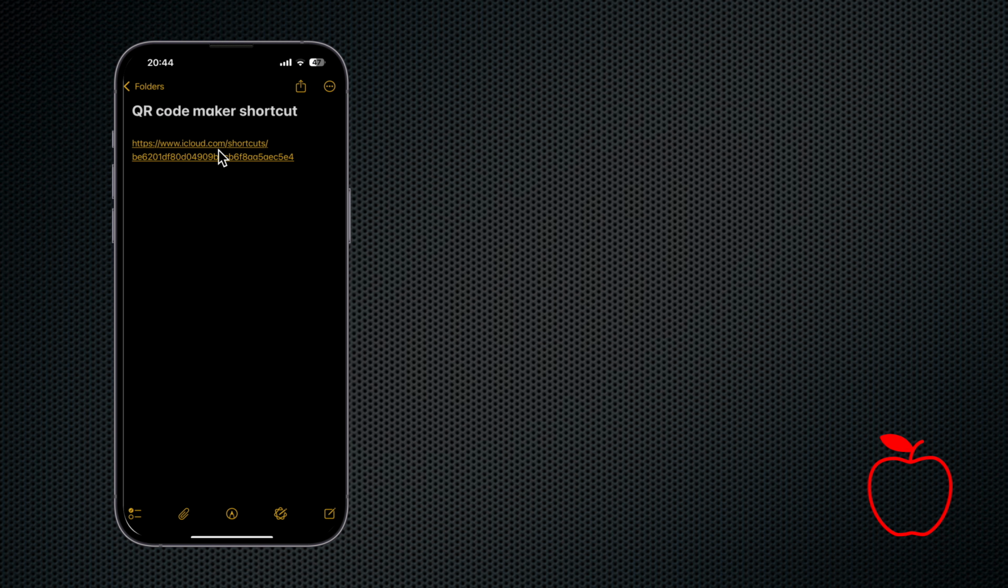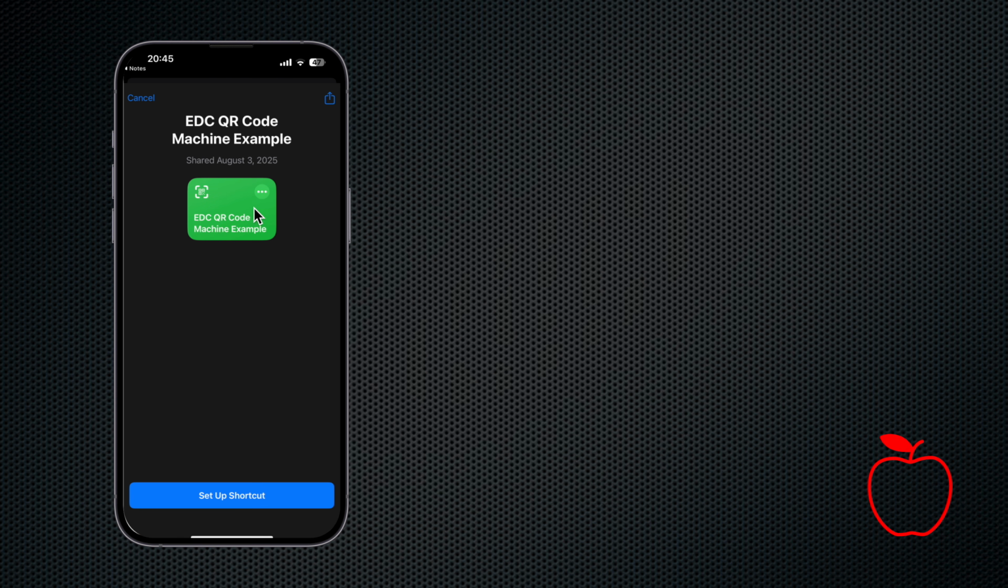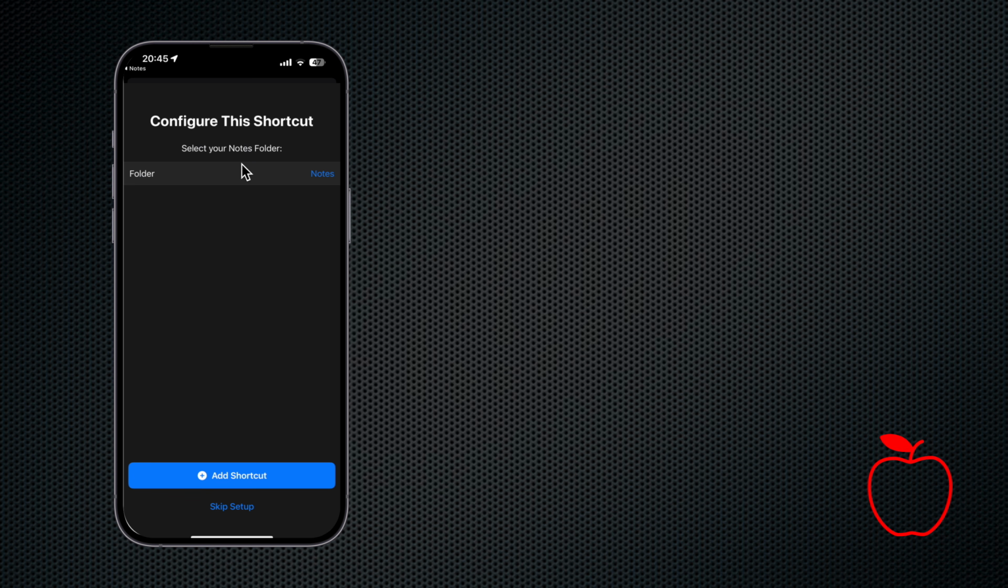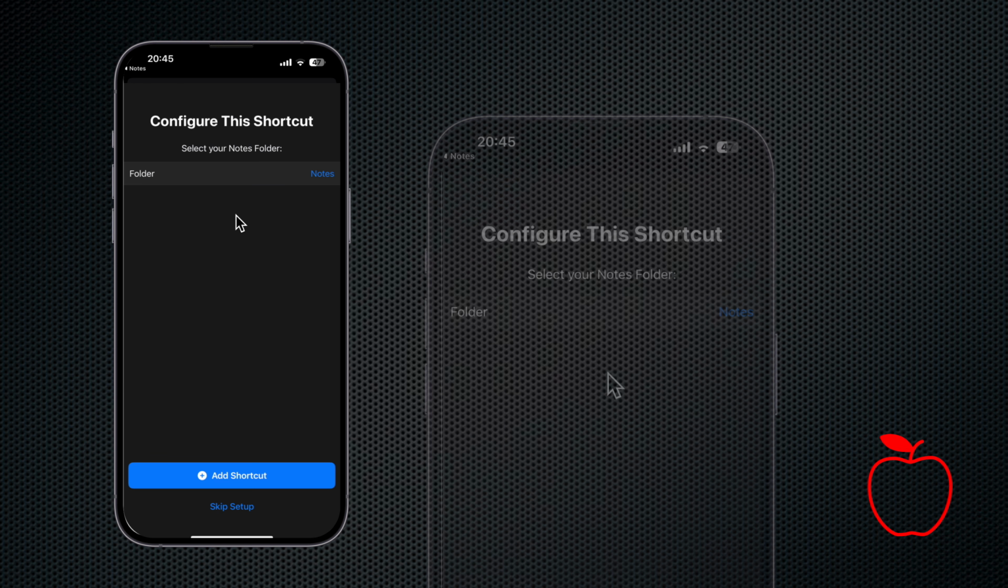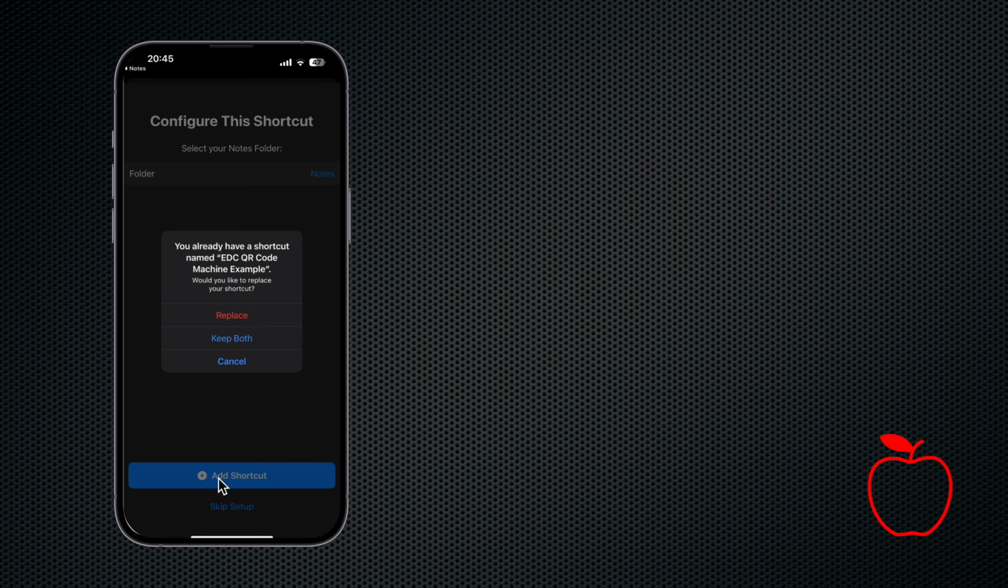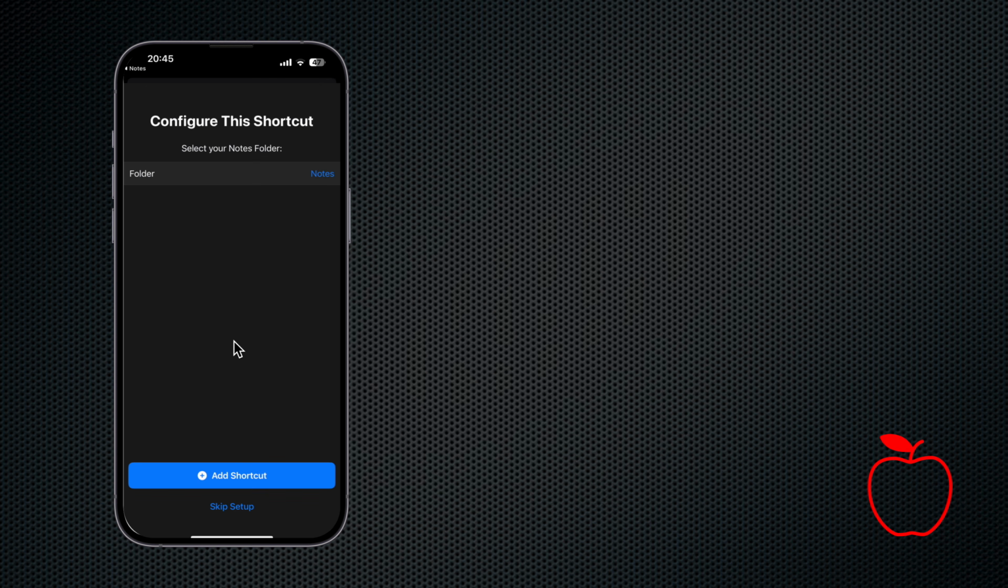This is the link. I'll click on it, and it shows us what we need here and wants us to set up the shortcut. The only thing we have to fill out is where we want to store our QR code note. The default is the notes folder, but you can click on this and then choose any folder in Apple Notes that you please. All right, time to add the shortcut. Now I have that example already, so it's asking me if I want to replace that one or keep both. Let's just go ahead and keep both.